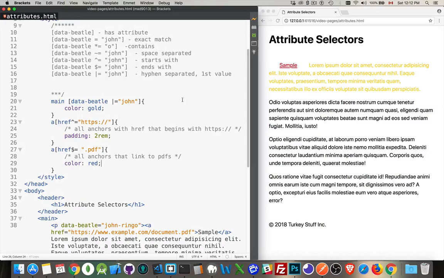And in your JavaScript, remember that you can also use these inside of document query selector or document query selector all to use JavaScript to target different things on the page. And that's where some of the real power starts to come from.